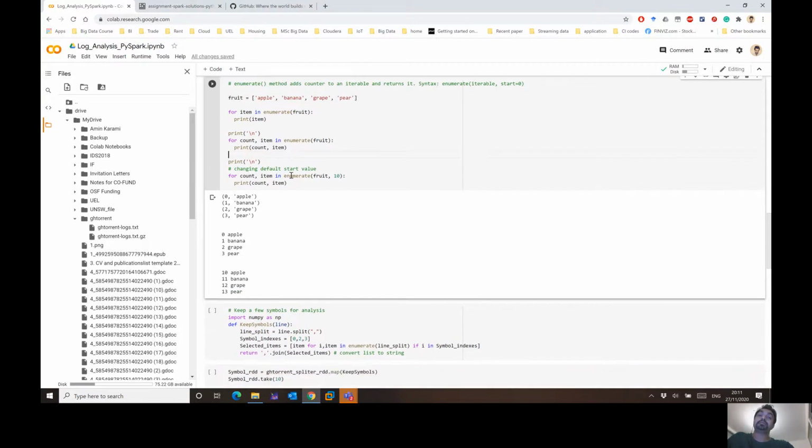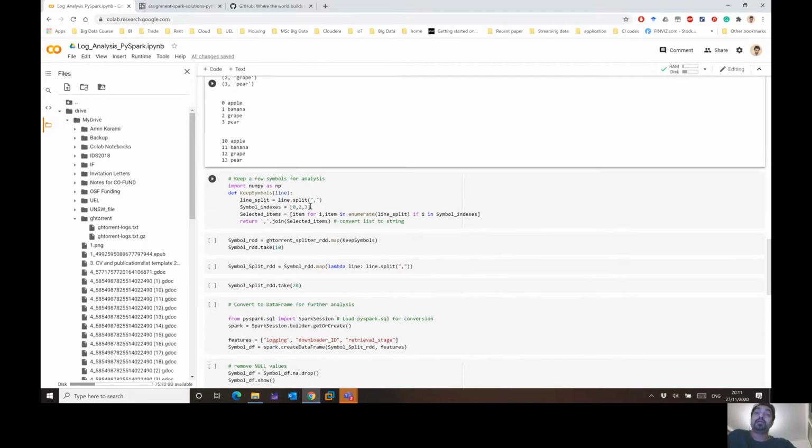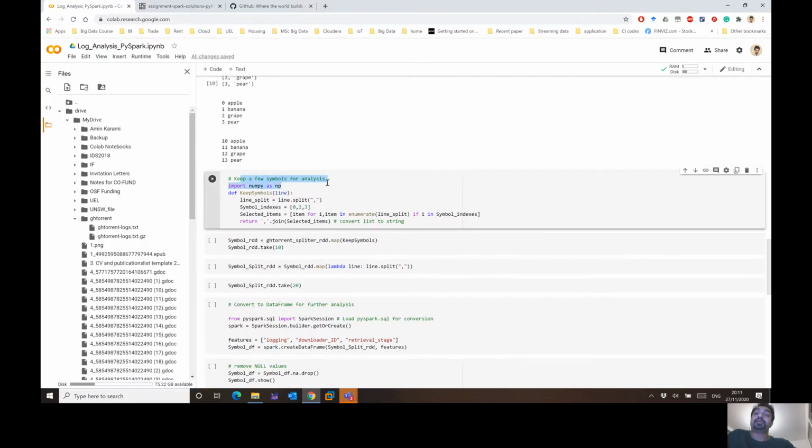So guys, this is really interesting, and I want to apply it here. I want to keep a few symbols for analysis. I want to convert them to RDD and data frame both together. So here I made a function, guys. This is a Python function. The name of the function is keep symbols.